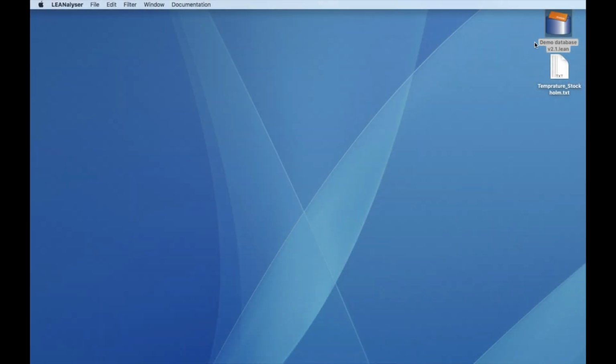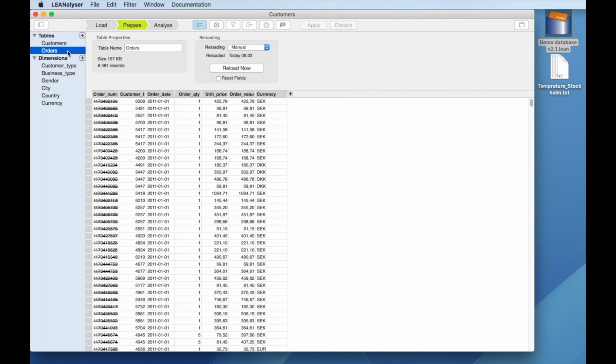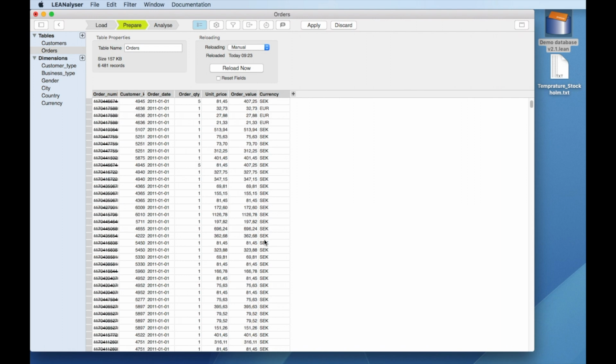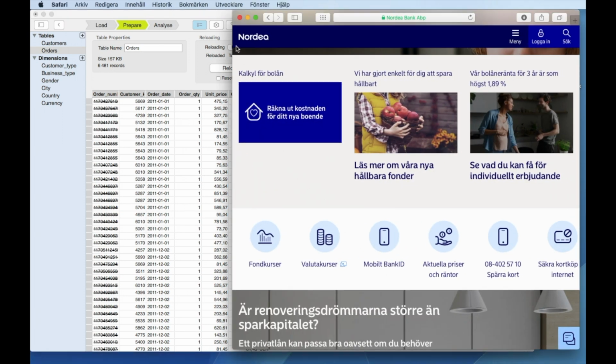Let's start by opening up our demo database. So to remind you, we have order data for different clients in the different countries, and as the order values are in local currencies, we'll need to transform all of them but one to make them comparable. For instance, the orders in Swedish crowns. To do so, we will need currency exchange rates. Let's get that from Nordea's website.